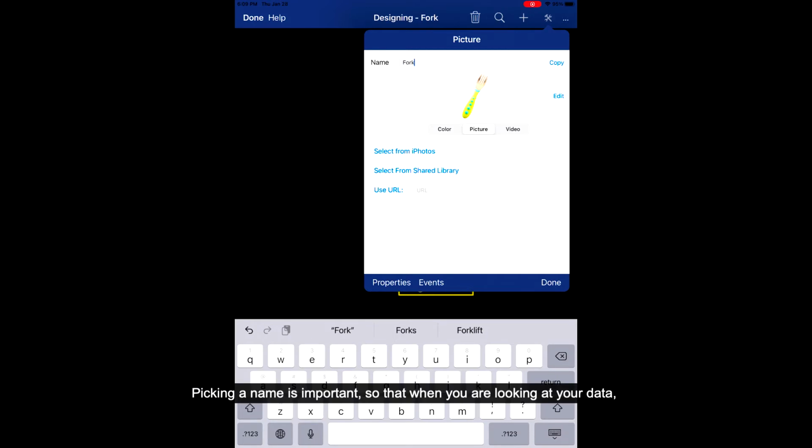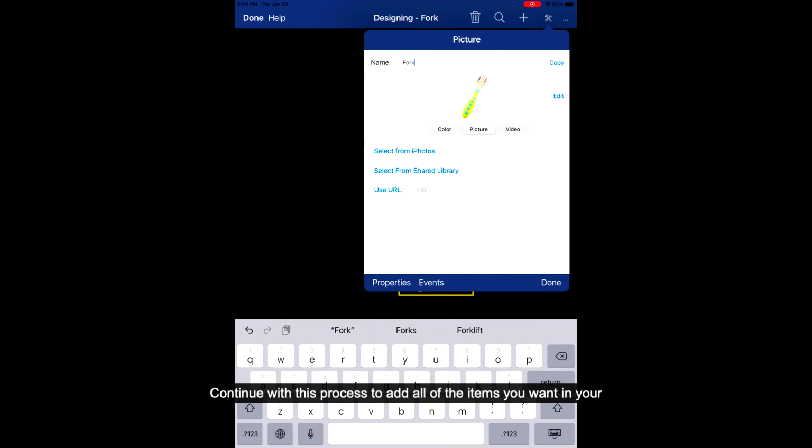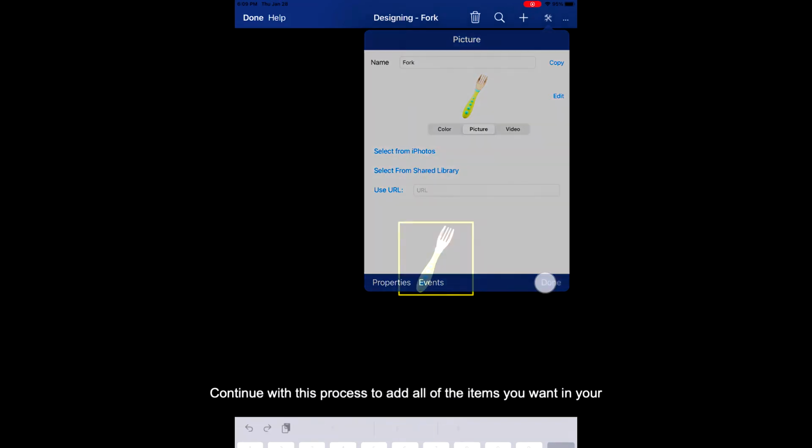Picking a name is important so that when you are looking at your data from your student session, you will know exactly what item your student touched, or when using look detection, you'll know which pictures were on the screen. Continue with this process to add all of the items you want into your activity.